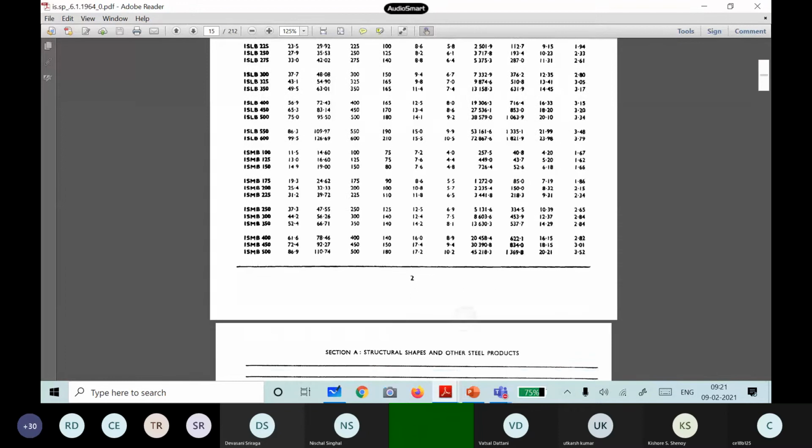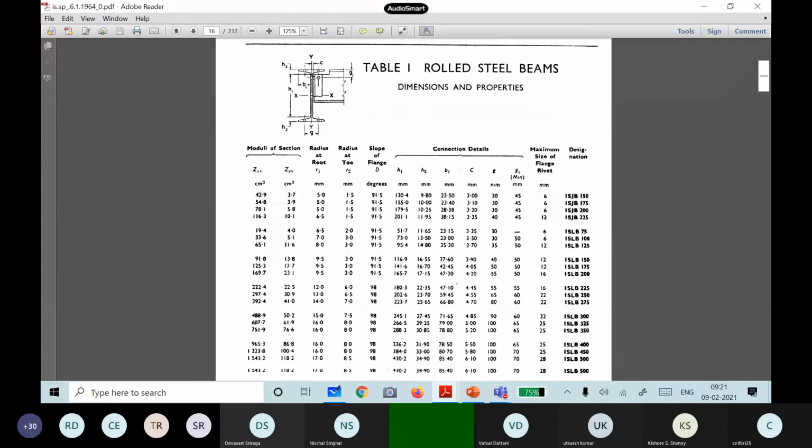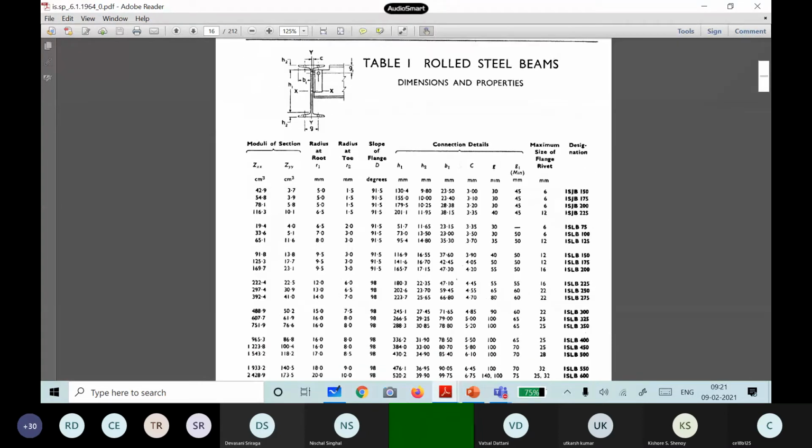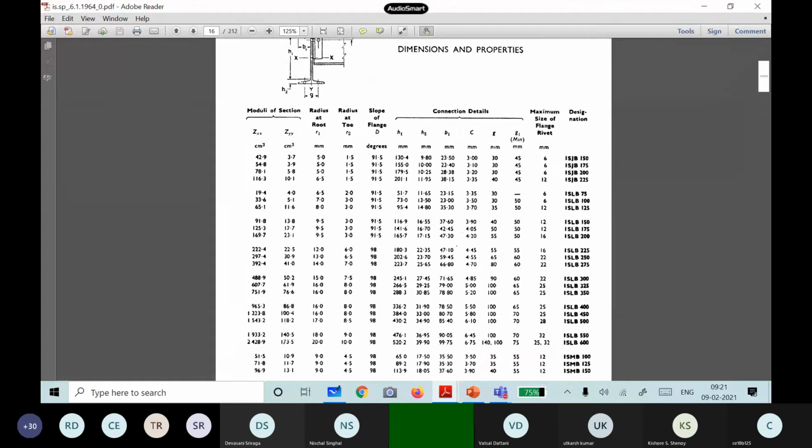The same table is continued on the next page also. They also provide you section modulus directly. ZXX, section modulus in X direction, section modulus in Y direction. This is a very important design variable for beams. Not only beams, if there is any bending moment, flexural stresses, section modulus is a very, very important design variable.